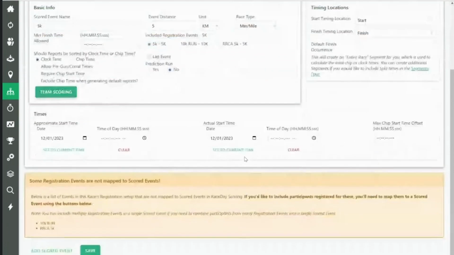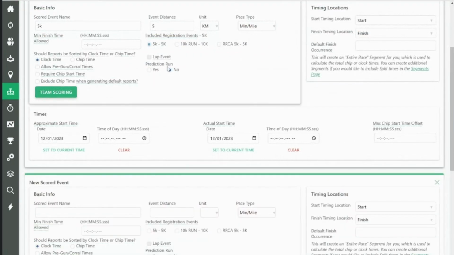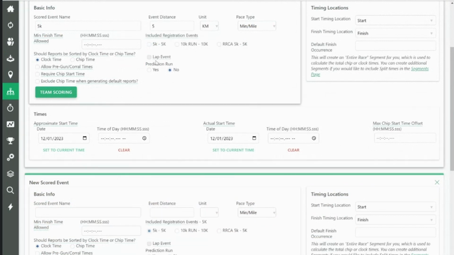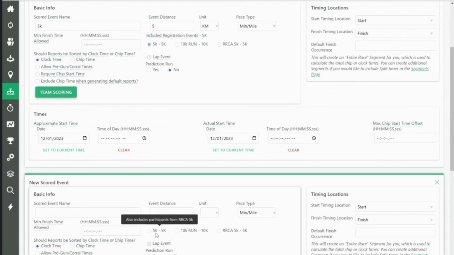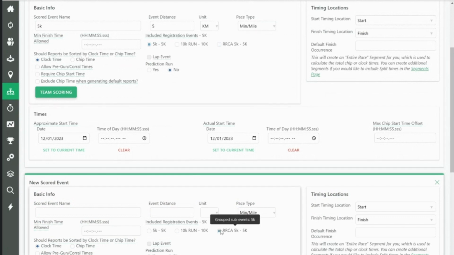Whereas if I were to set up in RaceDay Scoring, you can't select the same event, registration event, I should say, in multiple scored events. So you see here, I check this box, it unchecks that box. So if I had a bundle, let's say the RRCA was my bundle, I couldn't say, okay, put the bundle people in the 5K and the 10K. It only allows me to pick one here. So that's when you'd really want to use the super and sub events setup on RunSignup.